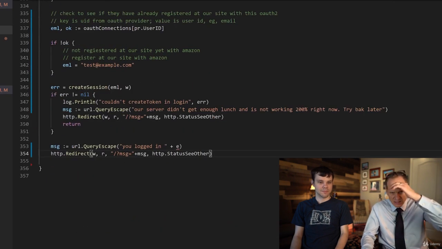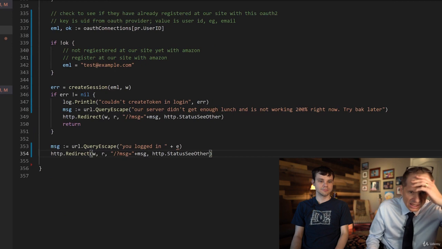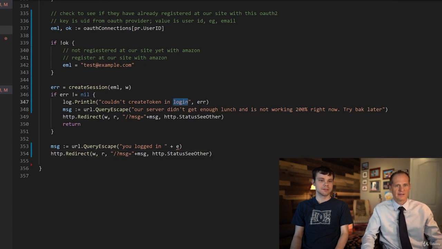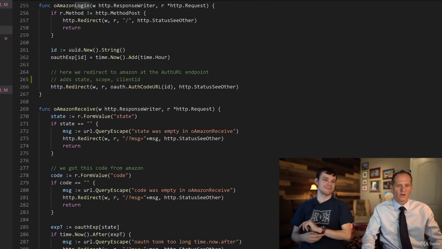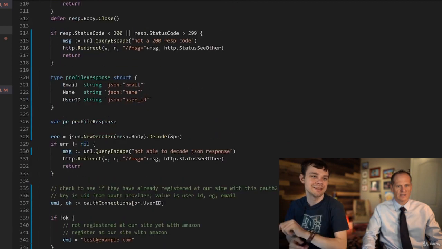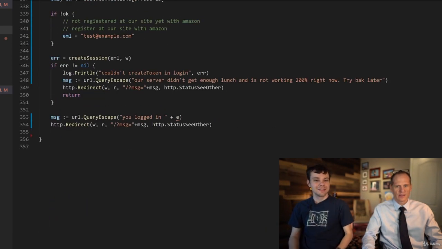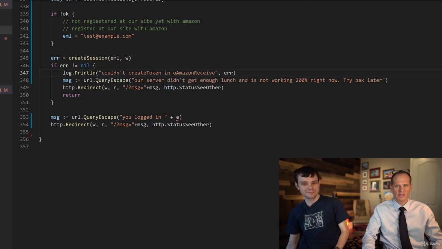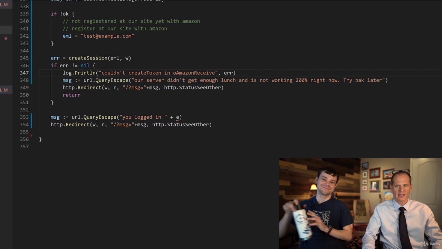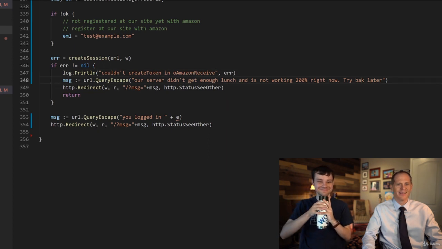If error is not equal to nil, couldn't create session in OAuth receive. Oh, is that the one I'm in? Yeah, it's wherever your cursor is. It's up there, 269. That's cool. Couldn't create token. Our server didn't get enough lunch and is not working 200% right now. Try back later.